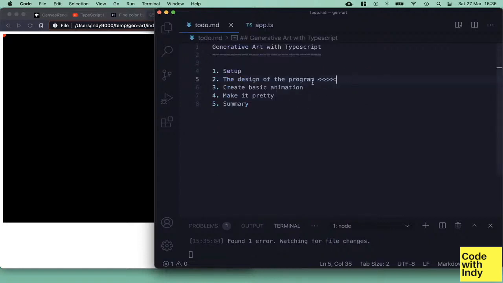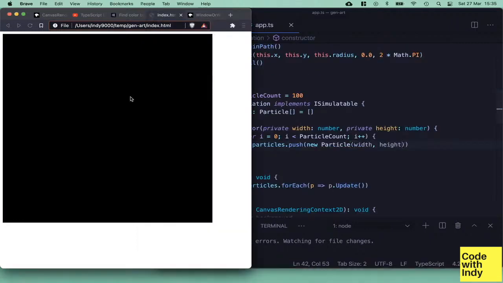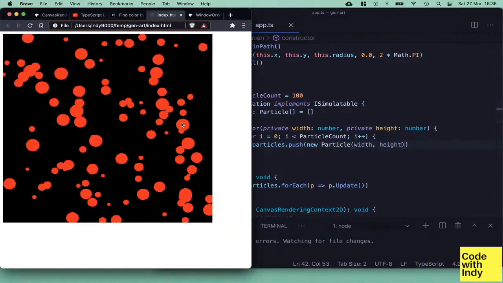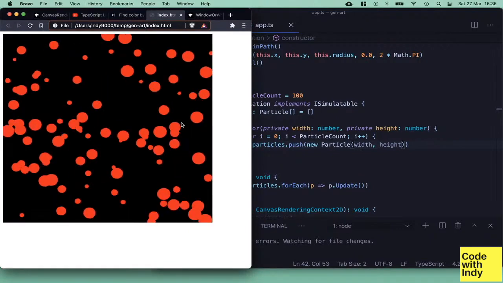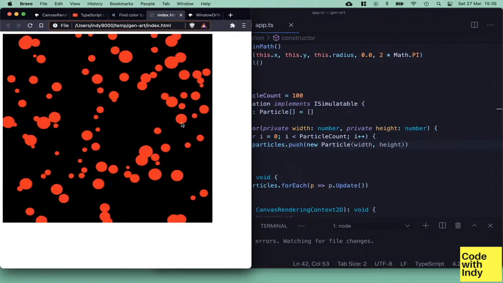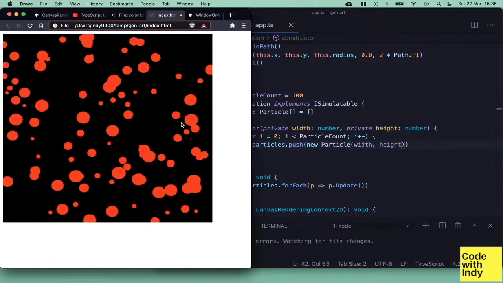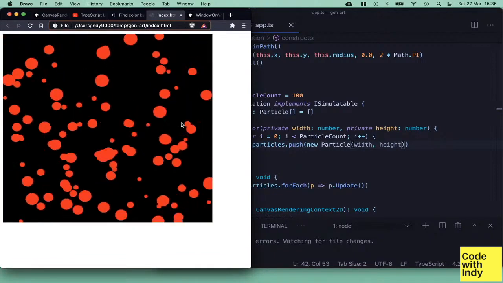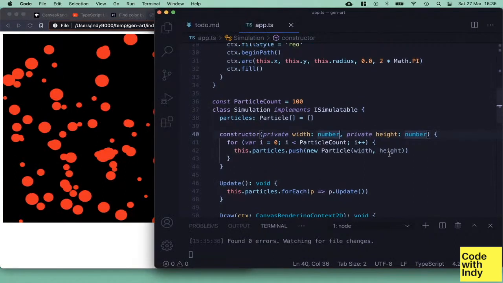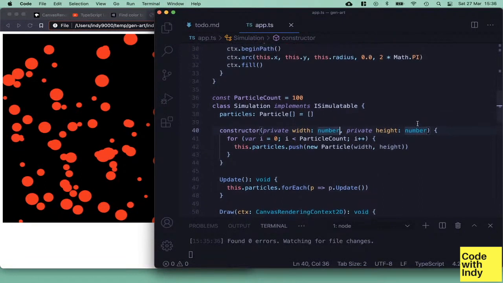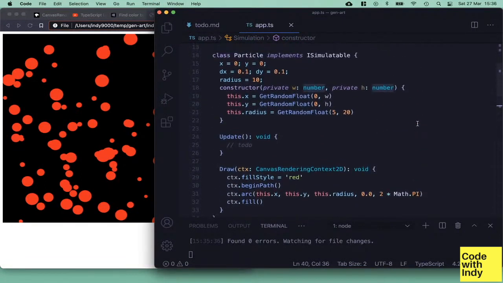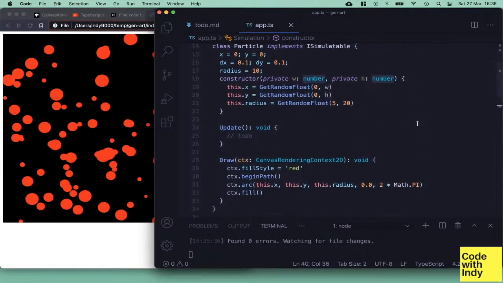We are still in the design of the program, so we're just about to get to the basic animation part. Now it should do something. As you can see, when we run the program by refreshing the web page, it draws circles everywhere. So that's good. Now the next thing to do is to see if we can animate. You probably have a good idea what we're going to do.